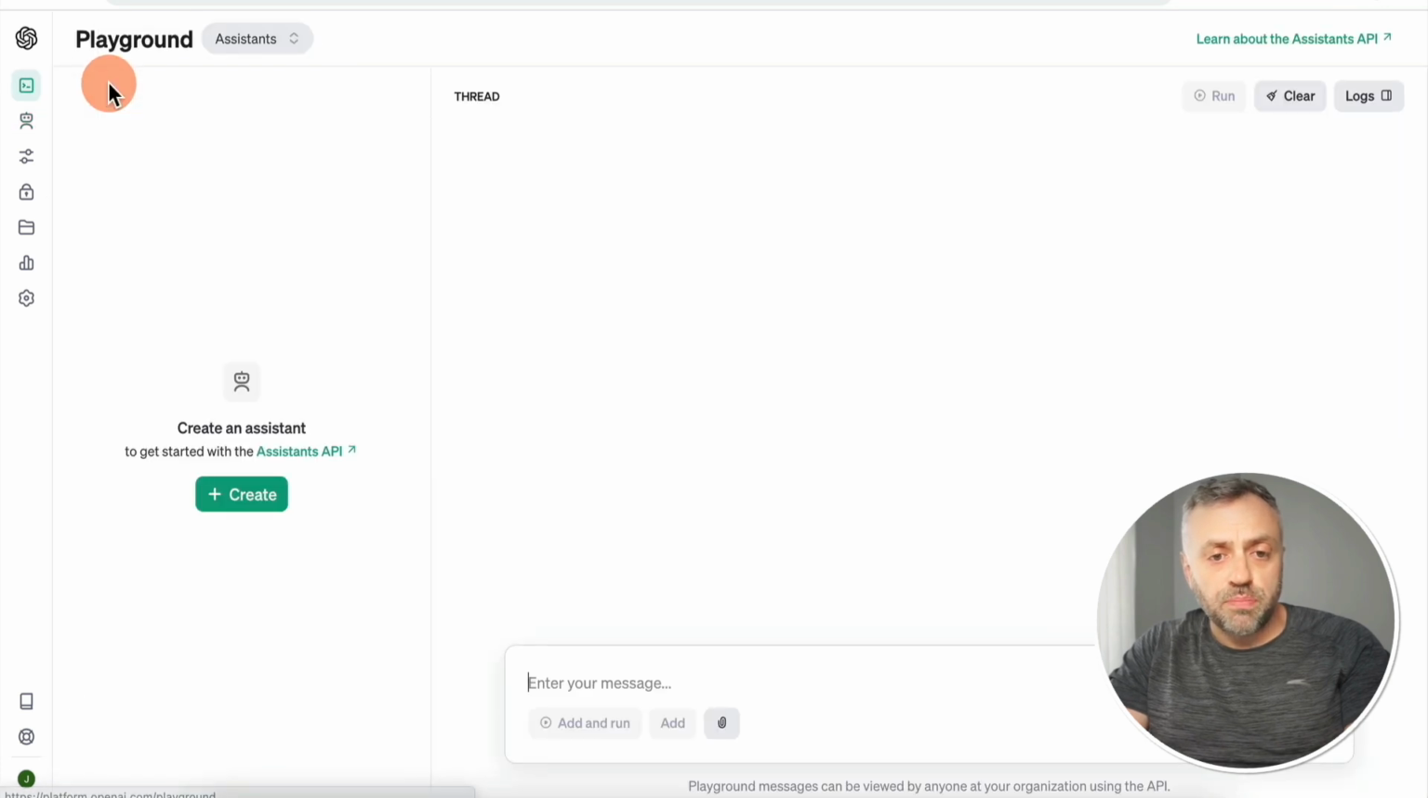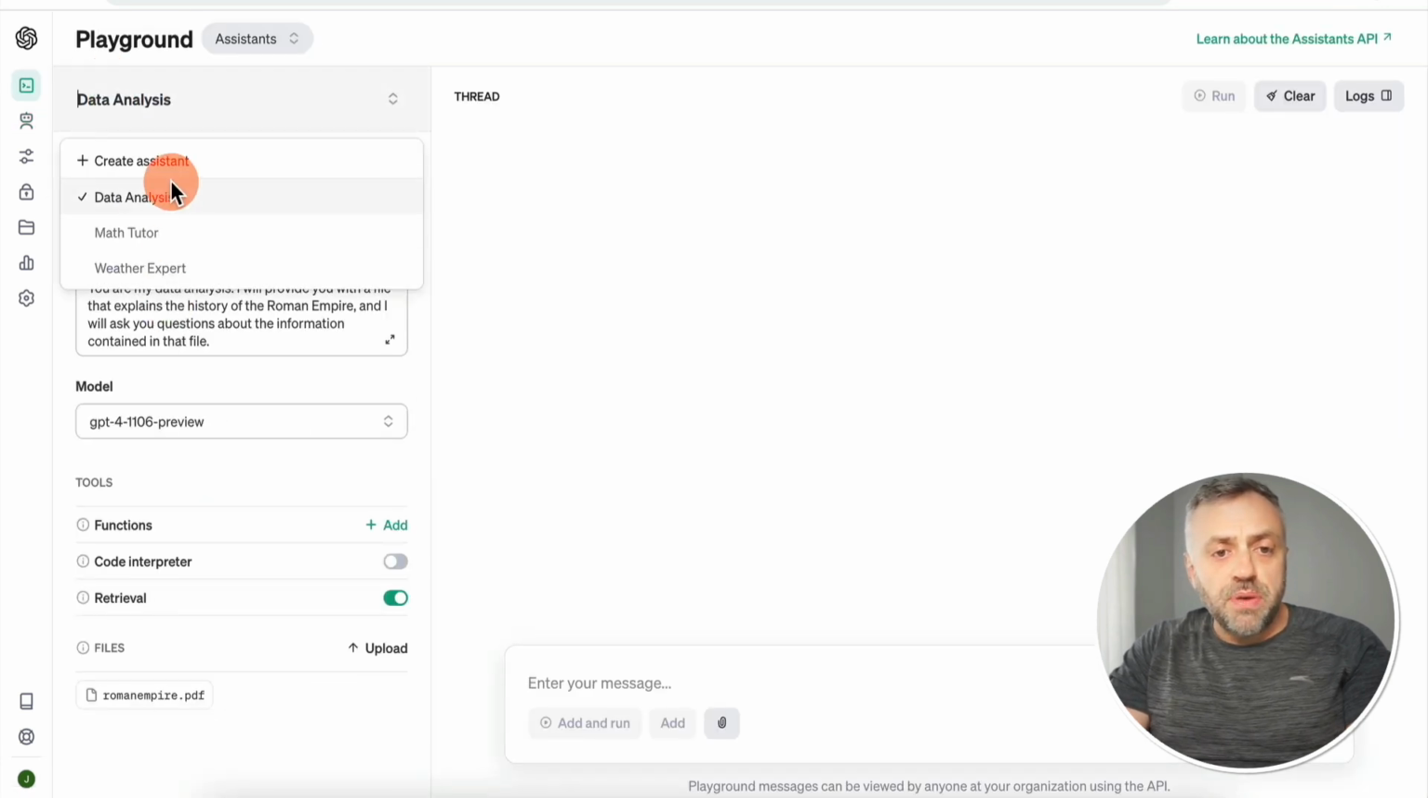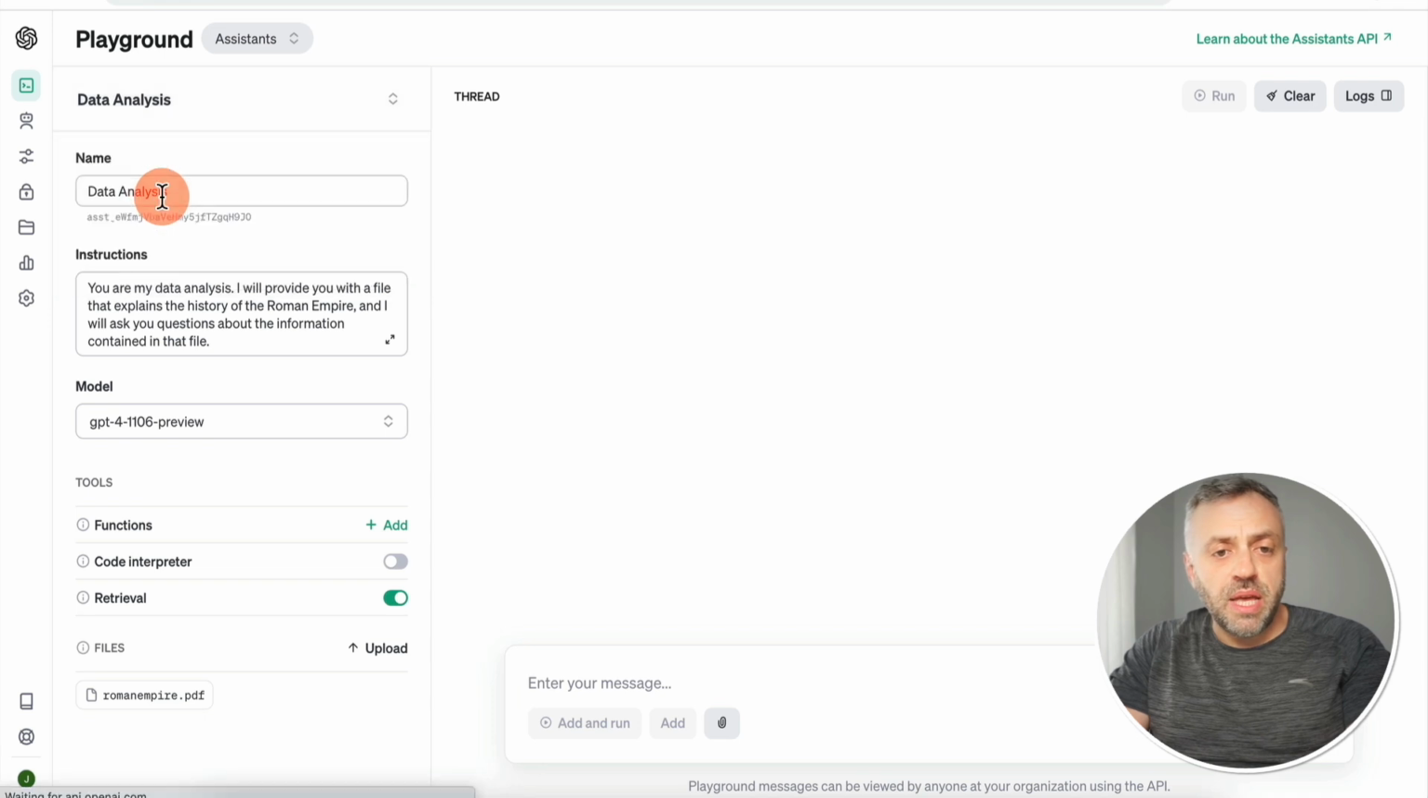And so if we go back to Playground here, you can see that I can pick an assistant. So for instance, we have this data analysis assistant that I have defined and have created, right? So I gave it a name, I gave it instructions, I picked this new cutting edge model, and I also gave it a retrieval ability, which means that now I can upload files, and this specific assistant is going to look into those files in order to give me the answer that I'm seeking.